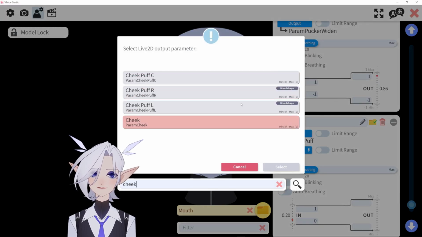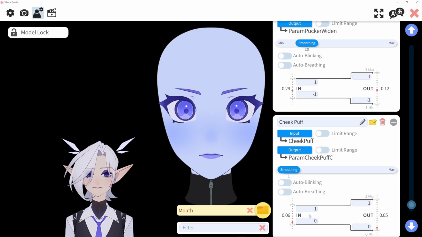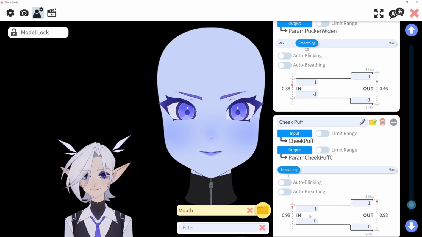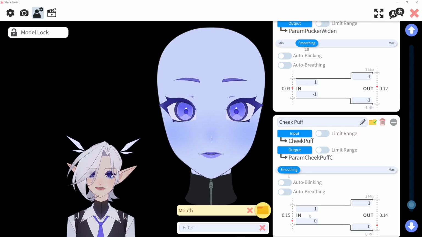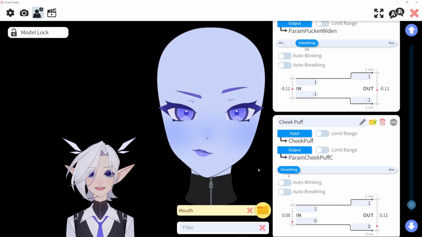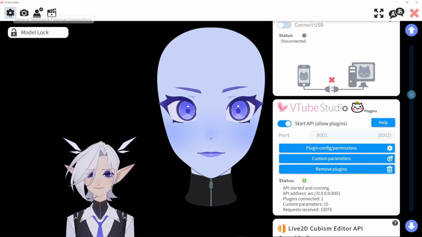Cheek puff likes to jump between 0 and 1 a lot. And this will smooth it out. It looks kind of silly, but if I turn my head to the left and right while I have cheeks puffed, you will see that one of them turns off as we wanted it to. So everything is working correctly.